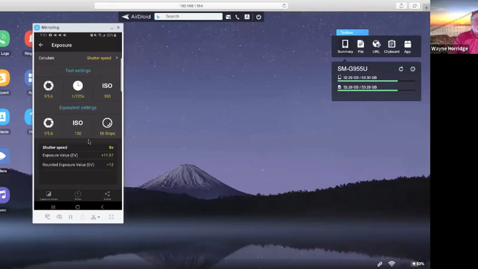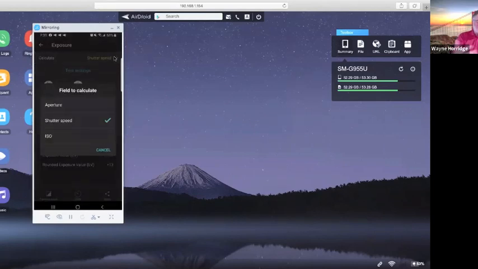Okay, so that's one of the things you can do there. And you can calculate aperture or ISO as well. And it changes what variables you would put in there, of course.